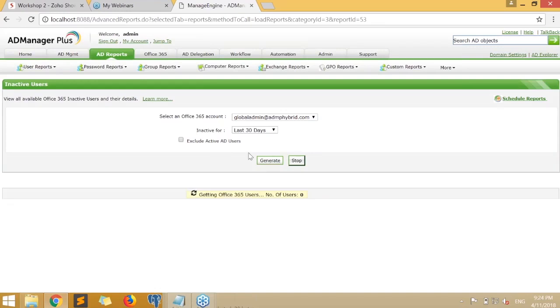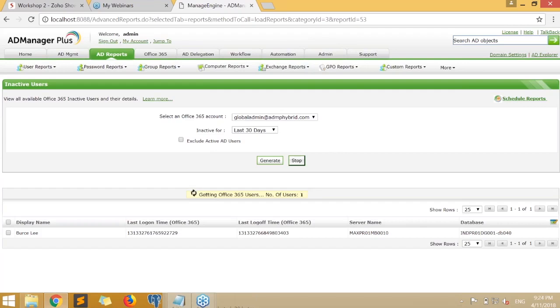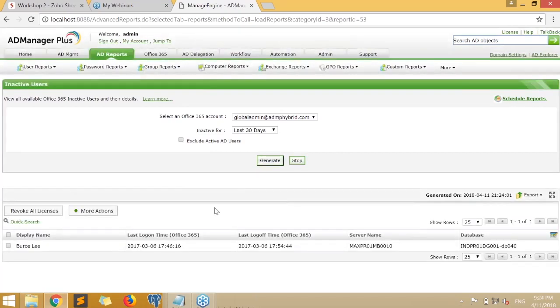So now what's happening is the product is communicating with Office 365 and is comparing the last logon, the time the user last logged on. If that value is more than 30 days before today, then those users will be listed here. Okay, so it looks like the report is generated. So now I know which of my users have been inactive for more than 30 days. There's only one. If there are multiple user accounts, all of them would be listed.